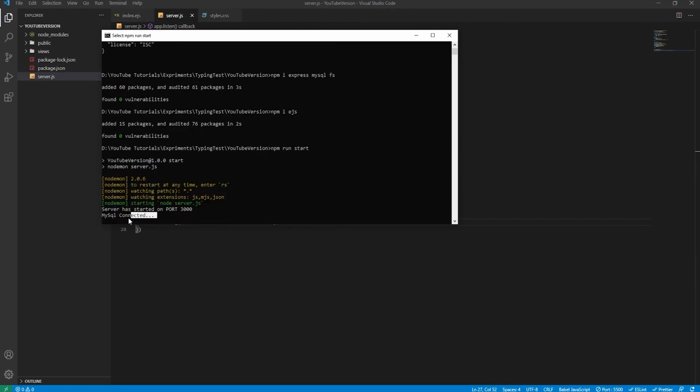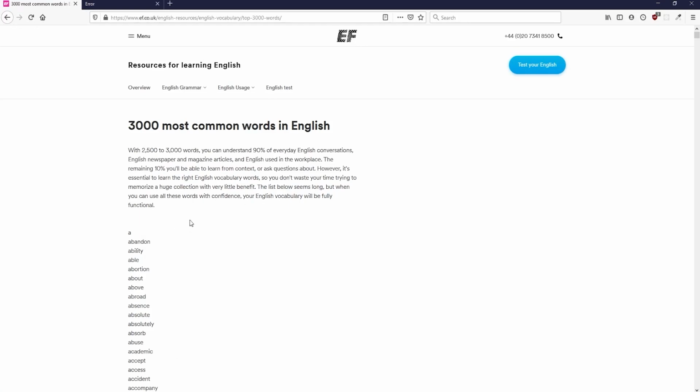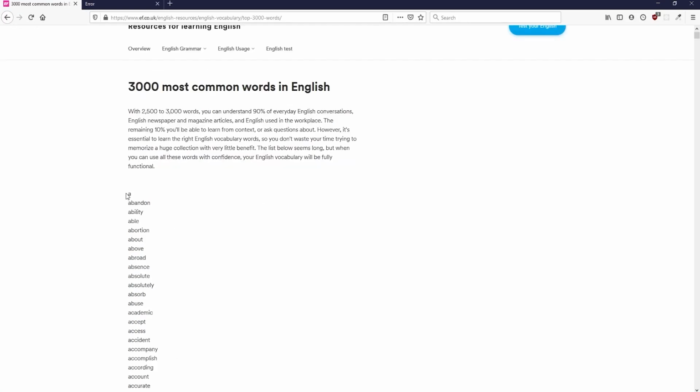We successfully connected to MySQL as indicated by the string and the fact that an error hasn't been thrown, which is good. What we need to do now is go back to that website that I mentioned at the start. Again, I'll post a link to it in the description just in case you can't find it.